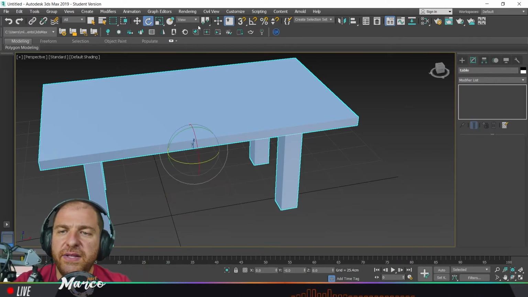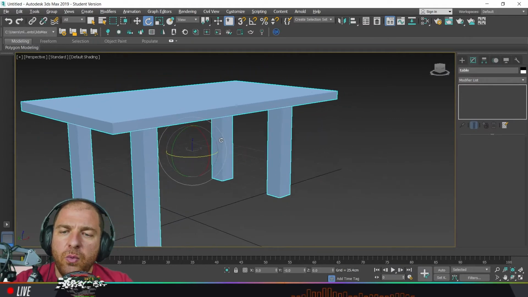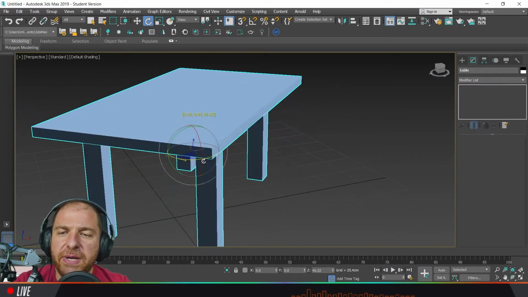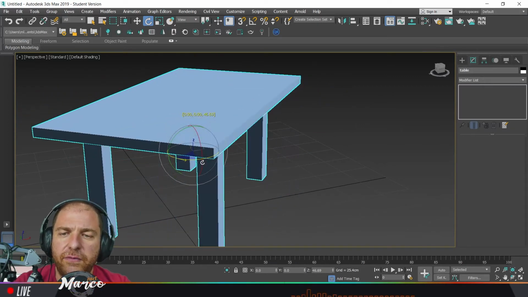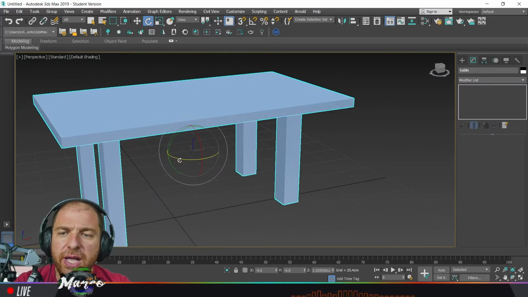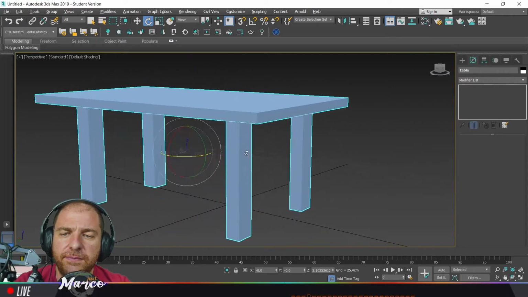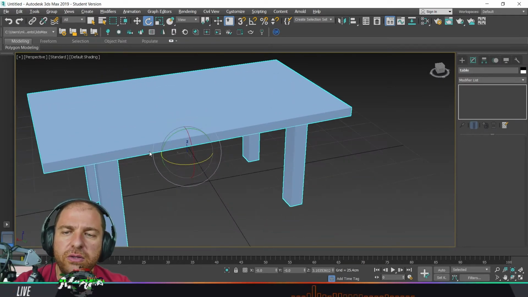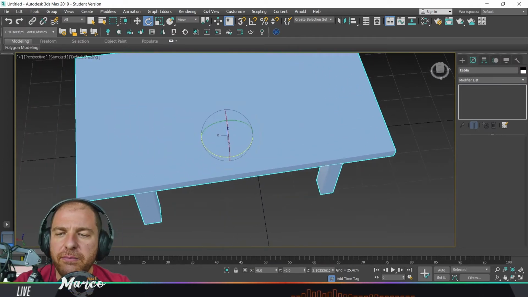So let's see this example. When I want to rotate my table, I can see that 3ds Max places the center of this table somewhere where the software thinks is the center of all these 5 objects. But if I want to rotate my table from a corner, right now I can't.